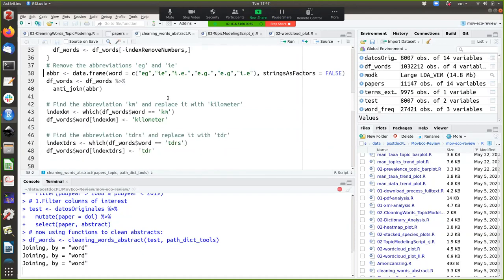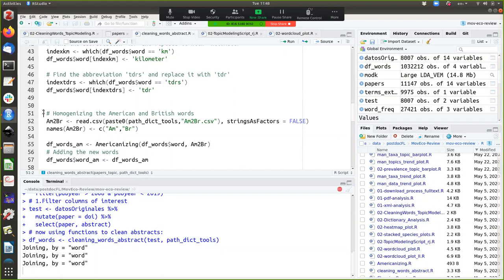And there were other things: sometimes I would get "km" and sometimes I would get "kilometer", and I wanted to tell my model later that those were the same word. So every time I saw the word km, I converted it into kilometer. Same thing with other words. And here, I use the dictionary.